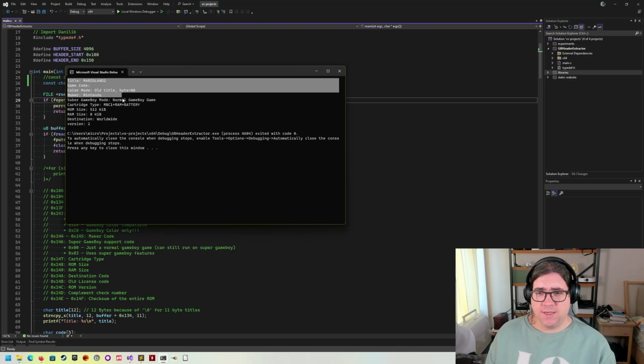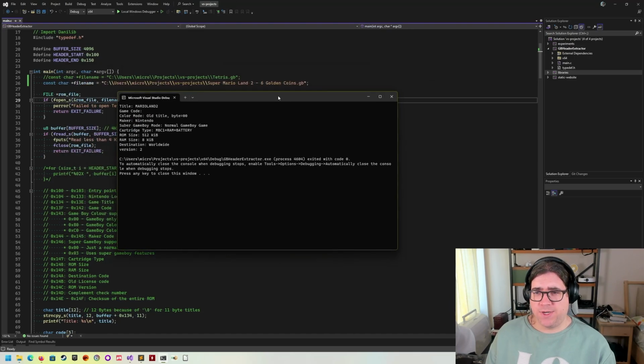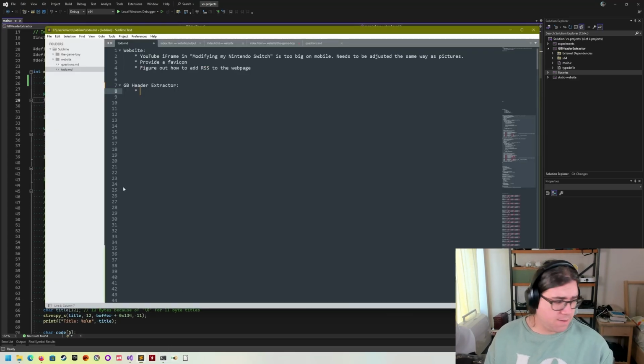But this is a very crude tool, right? I would like to refine this a little bit. I made a little to-do list for this, so let's write all this down. I want to specify an input path, and then read out every ROM within that path.